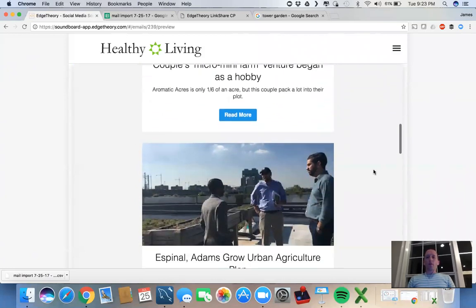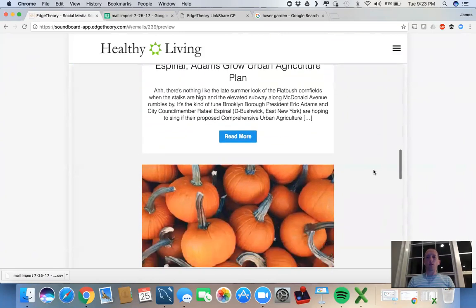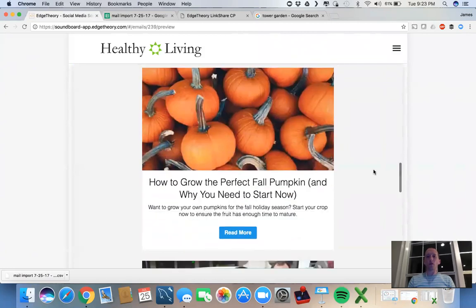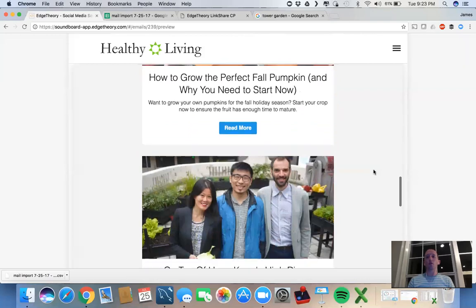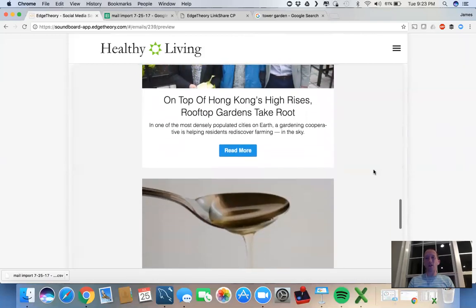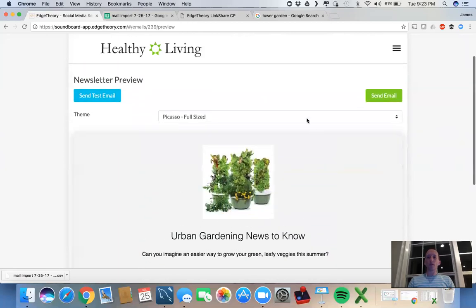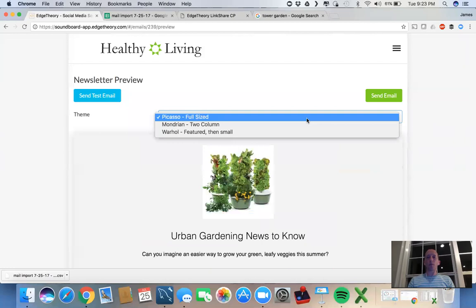Now what happens when you pick this full size layout is each image is a nice big blown up box. And so if most of your readers are on mobile, this may be a good solution if you just put 3 or 4 articles in. But remember, we put 8, and so that's kind of a lot of scrolling. So we can play with this and switch our theme here.